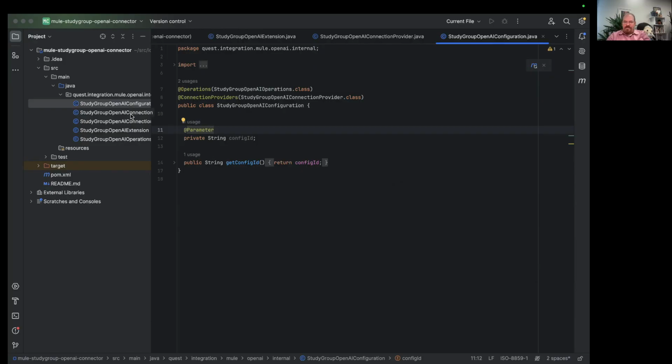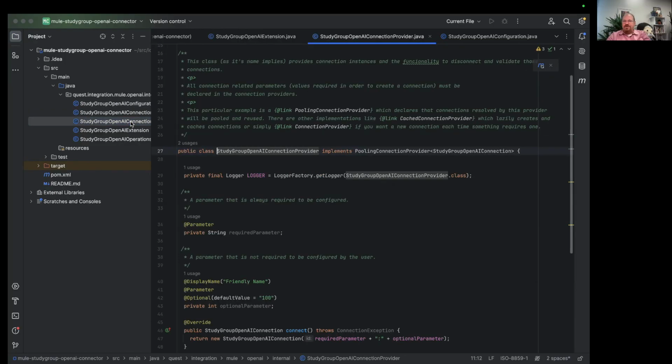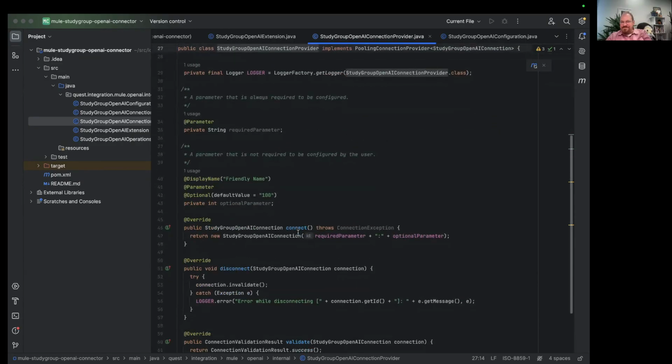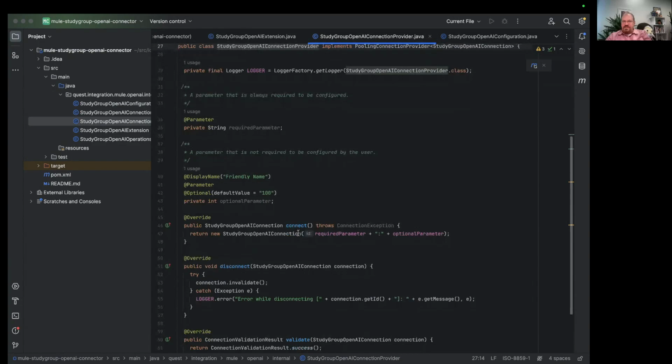And then the connection provider can also have parameters. So you can choose which parameters belong on the configuration and which ones belong on the connection provider. I would just default everything to the configuration until you have a good reason, and then we can look at what the difference is. You see there's actually code here now.